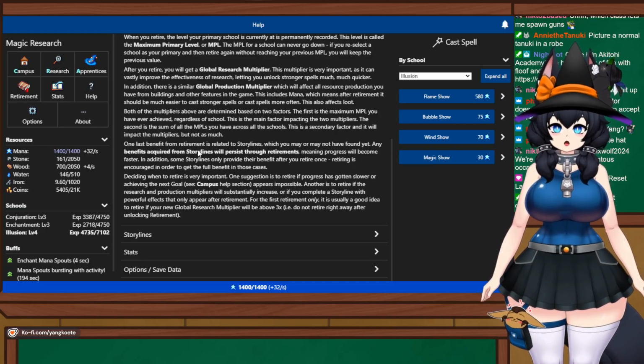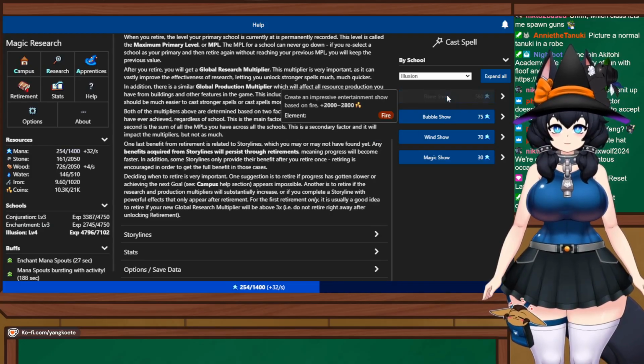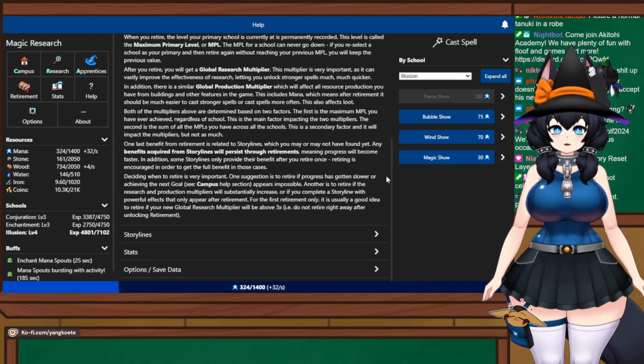Any benefits acquired from storylines will persist through retirements, meaning progress will become faster. In addition, some storylines will provide their benefit after you retire once.